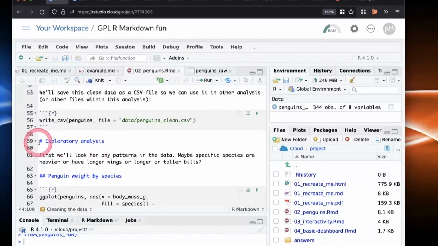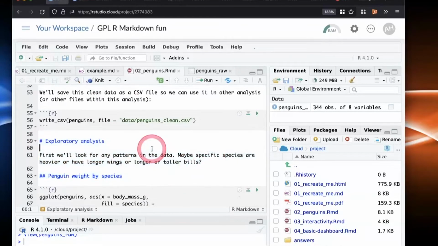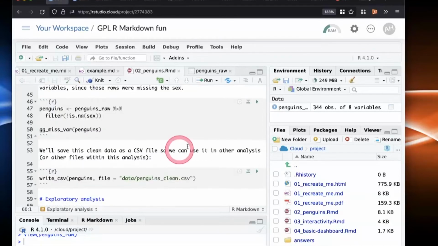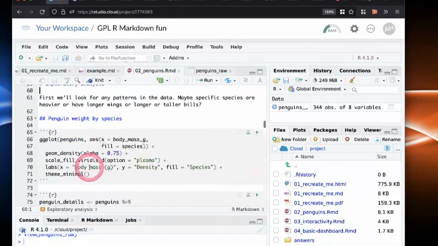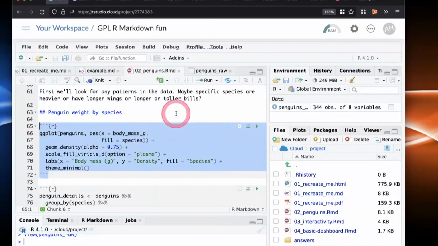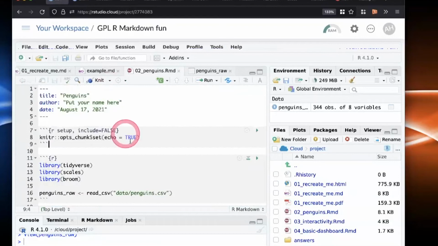And then there's another heading here called exploratory analysis, and then a second level heading called penguin weight by species. So it's a very structured document with headings and subheadings, with things that are italicized. There's lists, there's all of that, just regular markdown text, but mixed in with all of the text is code that generates stuff. This chunk right here will generate a plot, and then it will show that in the final document. So before we go too far down, what I want to do is we're going to knit this document.